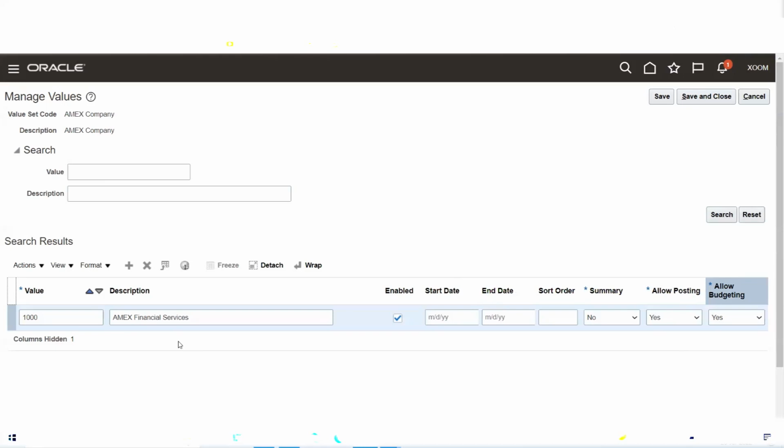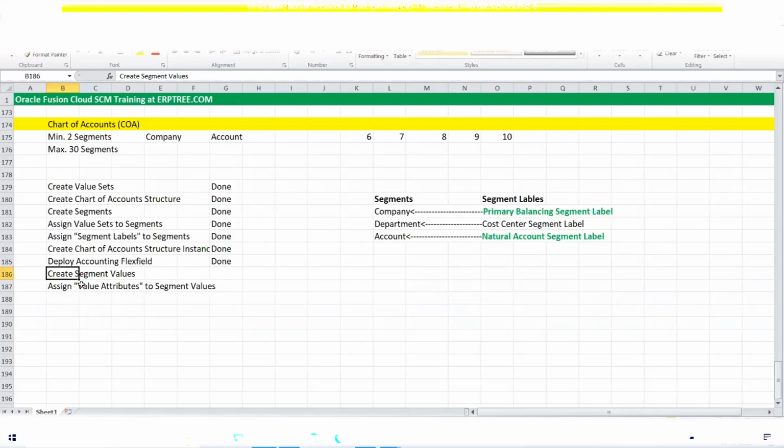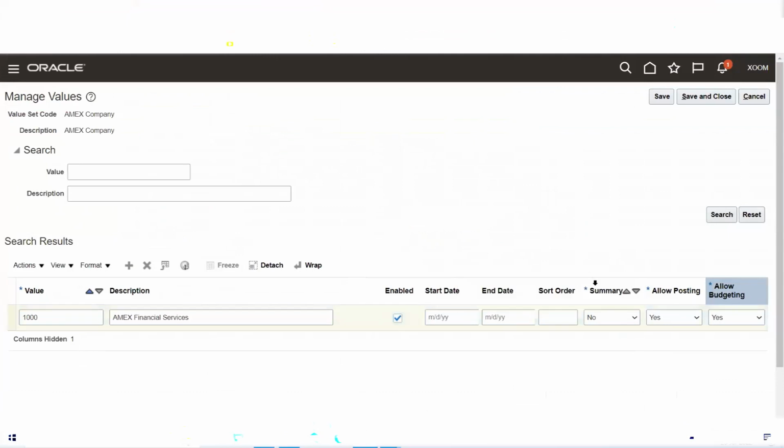When we create the company segment values, we need not select allow posting and allow budgeting as yes. Automatically the system defaults to yes. Summary is no. Don't set it as yes. If you set it as yes, you won't find this company when you create transactions. These three, summary, allow posting and allow budgeting, we call value attributes. For every segment value, we have to set value attributes. Whatever the system takes by default, you can accept.